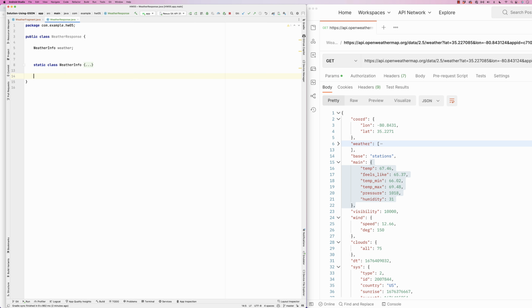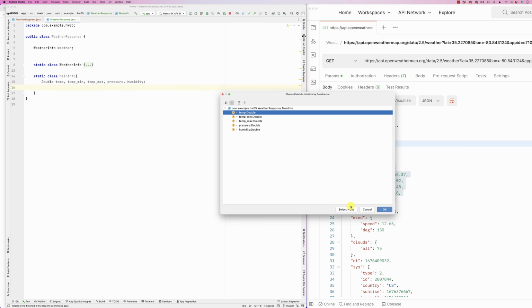Now let's create another static class, and this is going to be main info, right? Here is that. And basically we have a double temp, temp min, temp max, pressure, humidity, right? Humidity, here it is. Okay, cool. So I have all of them as doubles. They are inside main info. Create my empty constructor. Here is the constructor, and select none.